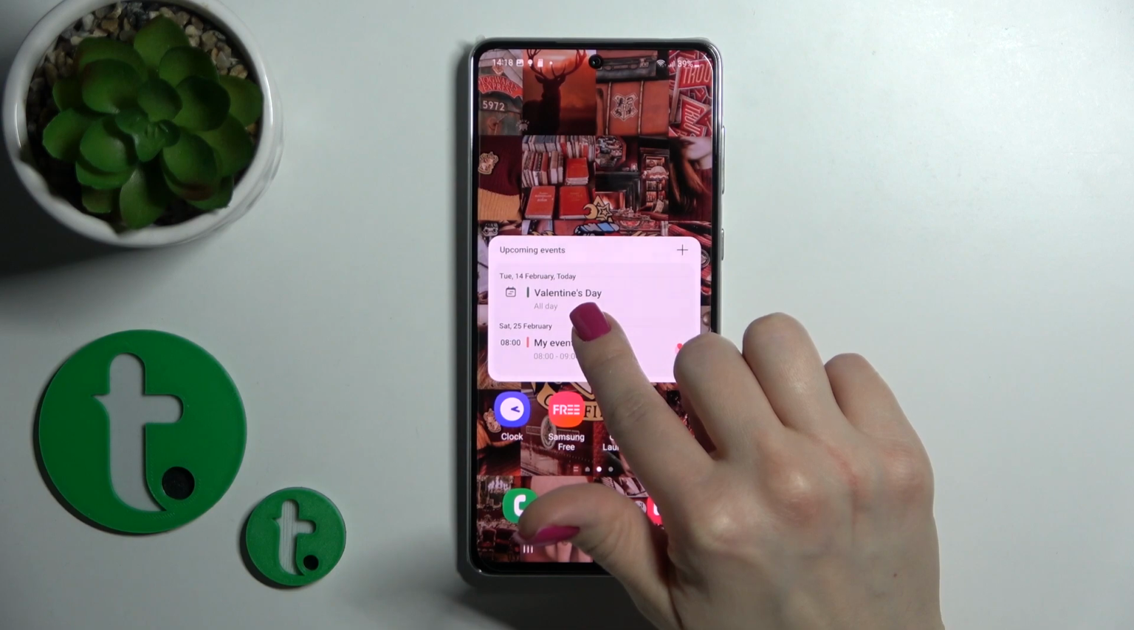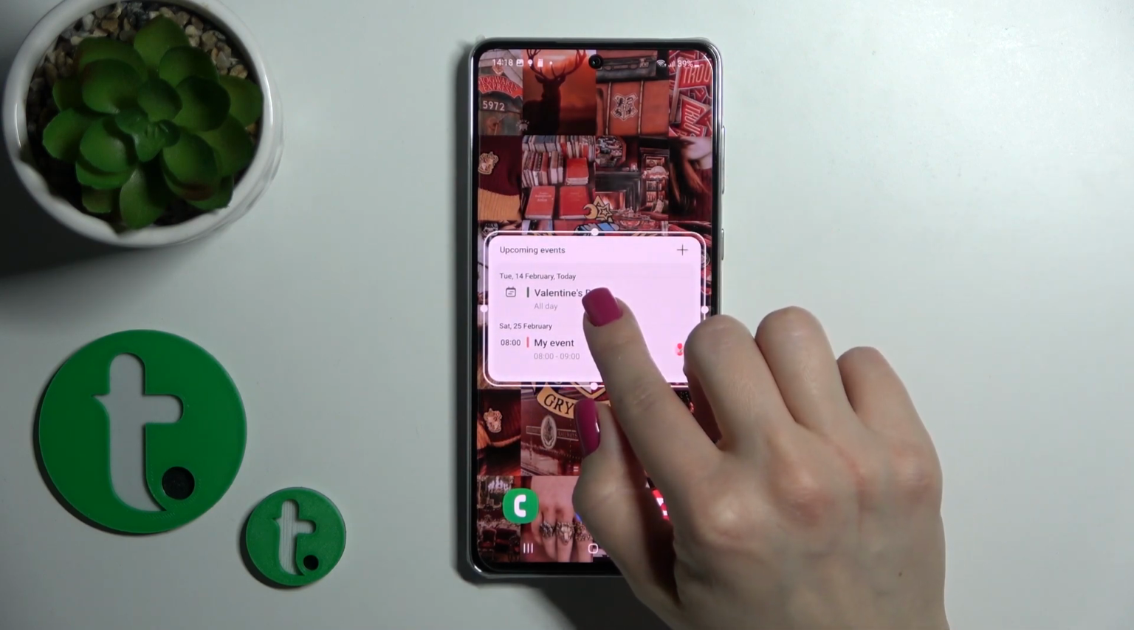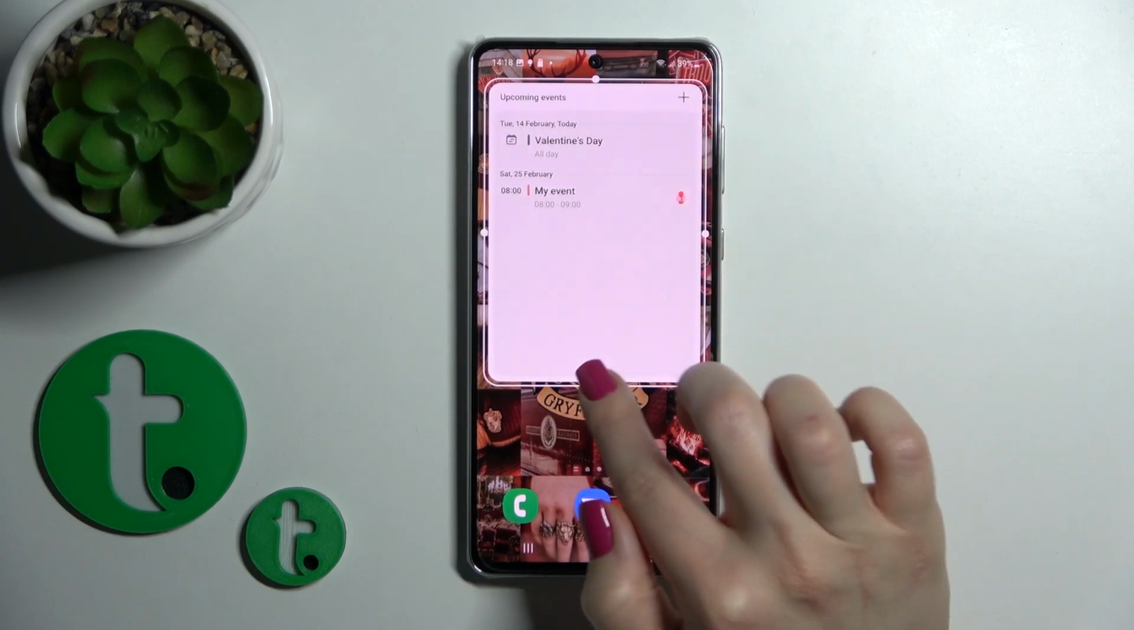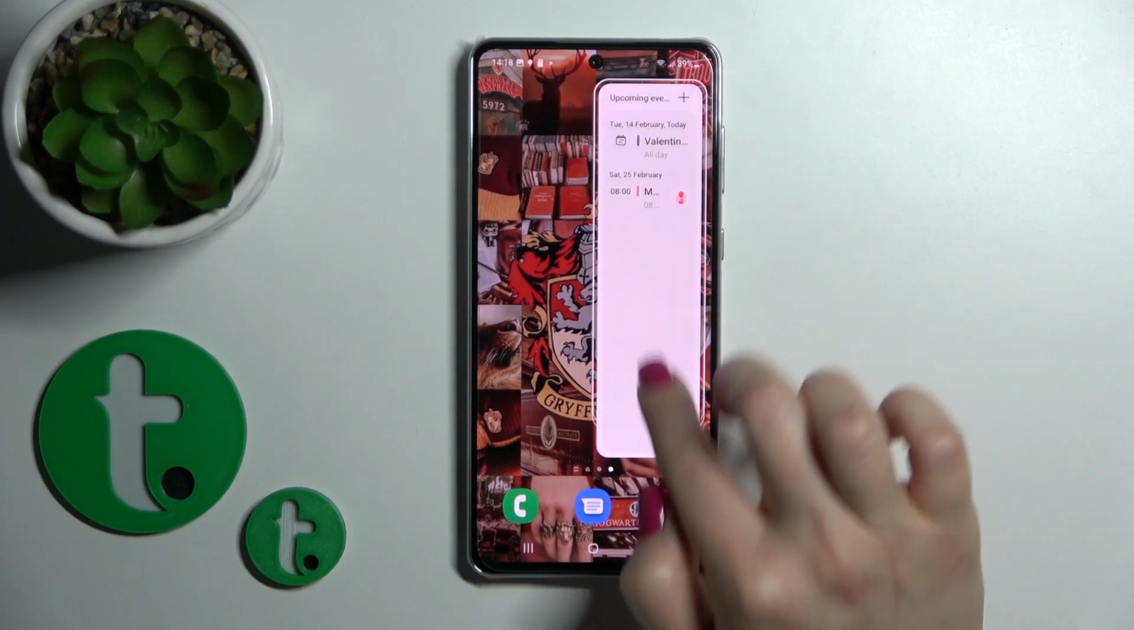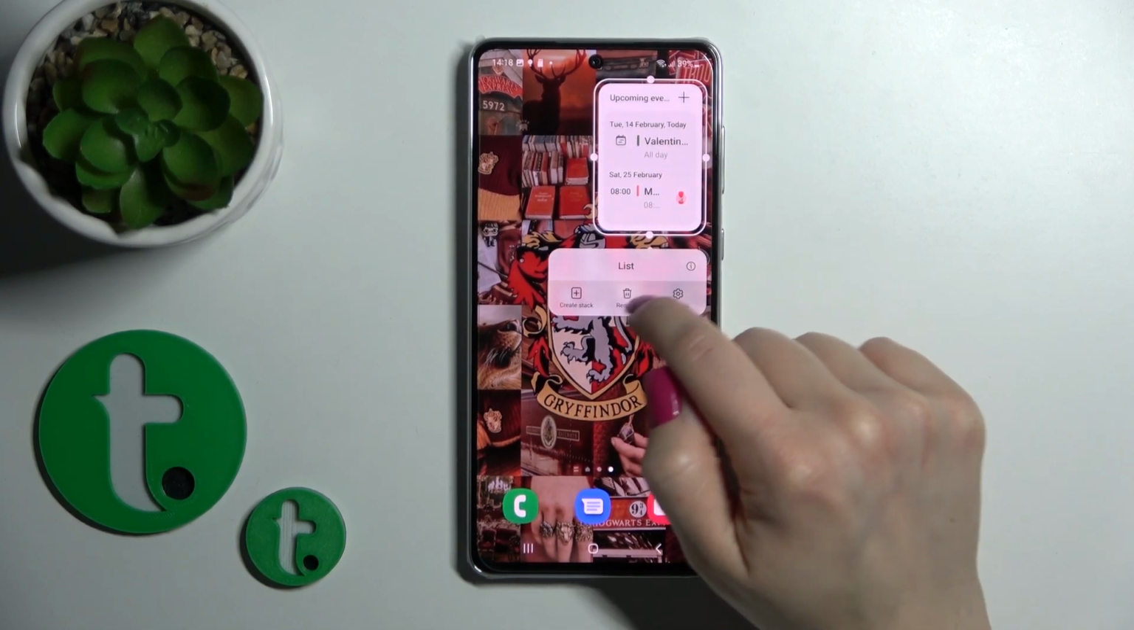If you want to move the widget on the screen or between the screens, just hold the widget and then drag it. To resize it on your home screen, hold it for a while, and after that you can make it bigger or smaller. And just to remove it from the home screen, you should just hold it and tap the remove icon.